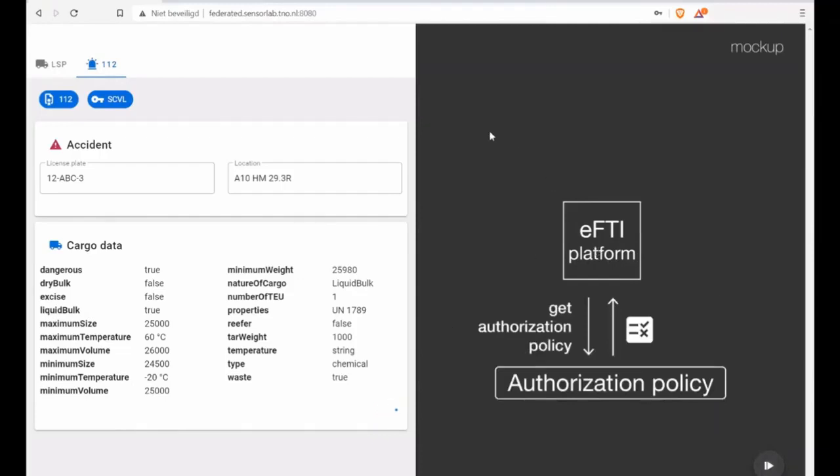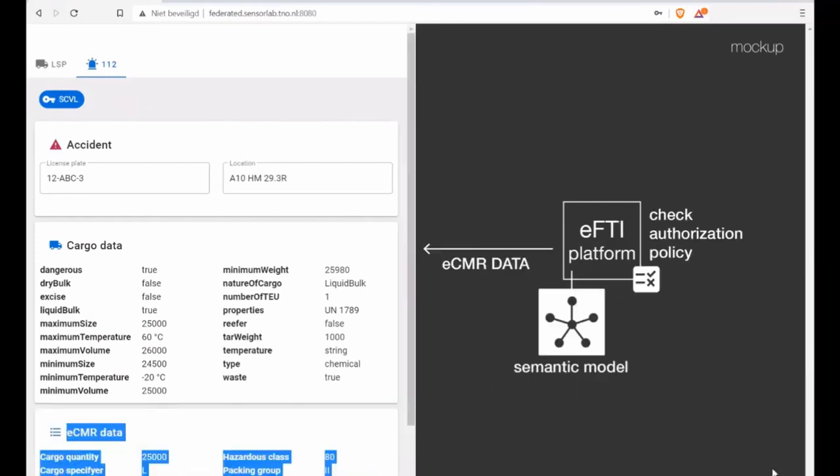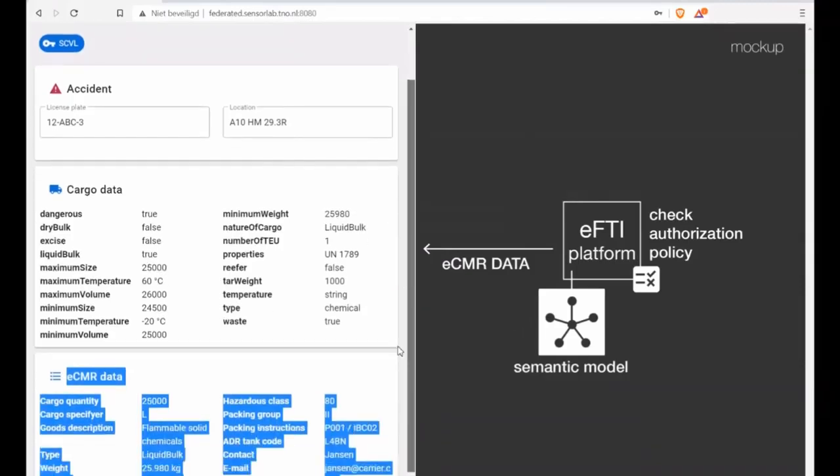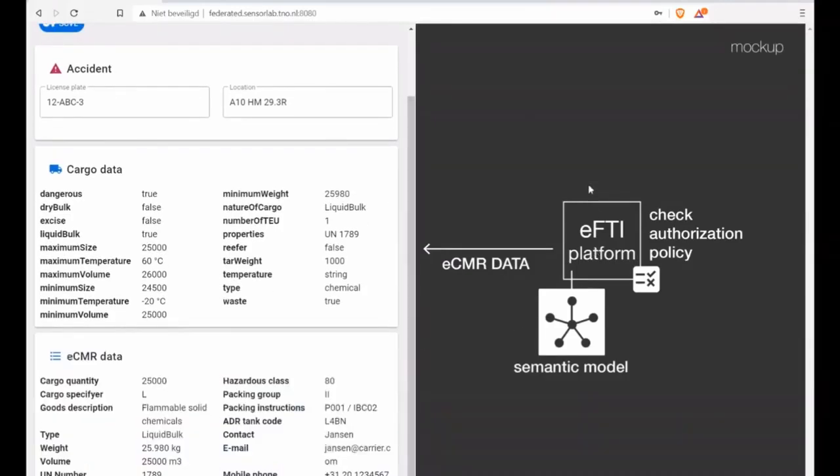Okay, then again, the authorization policy, which I told about before, is this relevant for you to know? Yes, okay, it is. And then we get structured data, which has been structured by the semantic model, so we can interpret it the way we want, and we get ECMR data. So the cargo quantity, what type of lead is this, the mass, who can we contact to inform about this cargo.